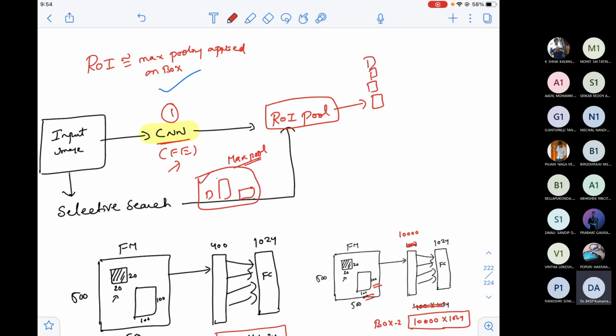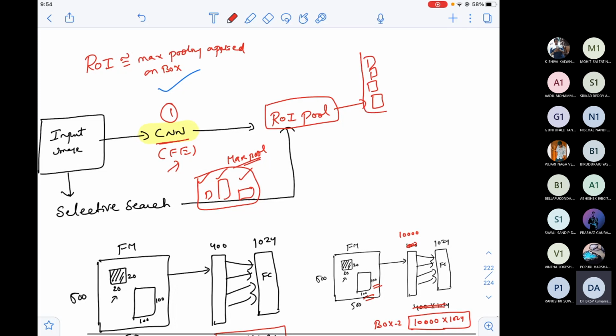Even though the proposed boxes are of different sizes, after applying max pooling on these different sized boxes, I would get same sized outputs. So like that, you will adjust your max pooling layer. It can sometimes be 2 by 2, sometimes 3 cross 3, sometimes 5 cross 5. At the end of the day, I want all the outputs to be of the same size.